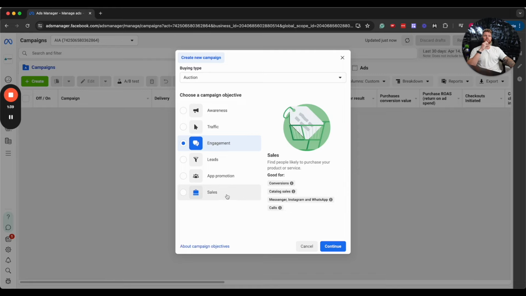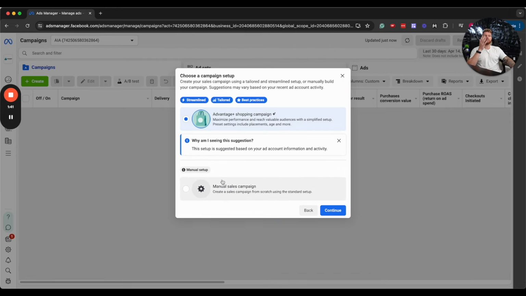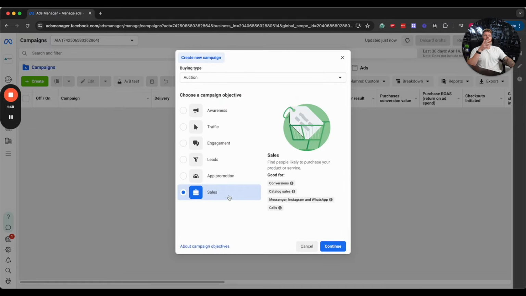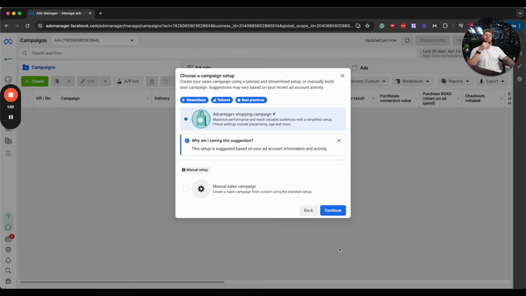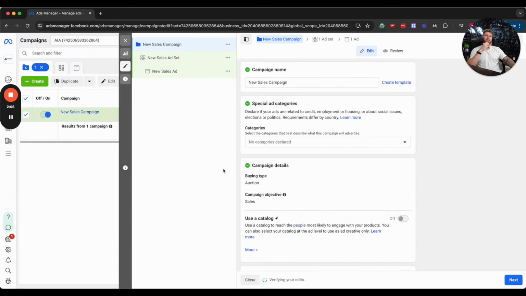Whatever it is, you can choose whatever you want for this, right? If you're not sure what the categories are, you can hover over it and it'll tell you right here. So let's say we're doing conversions for sales, right? This will work the same if you're doing a DM funnel or whatever it might be. I always like to do manual campaign because I don't really like the Advantage Plus side of stuff. I think Facebook's algorithm's good, but they're still missing a lot of things.